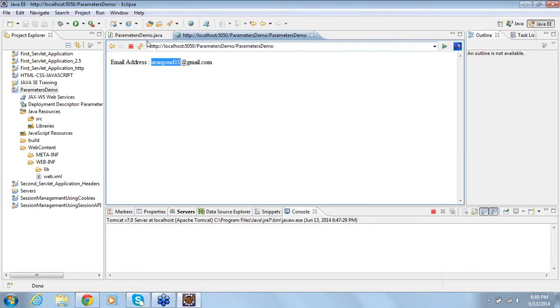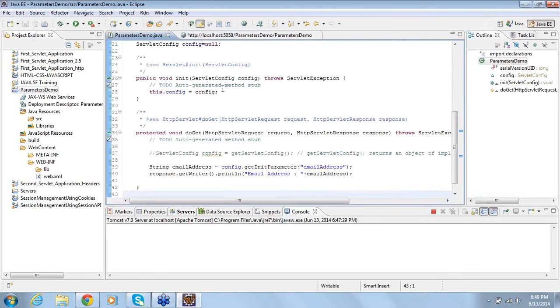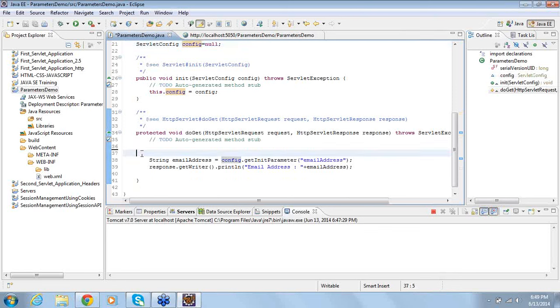This is how you obtain the config object. ServletConfig is an interface. As you know, the init method gets called when the servlet object is created. That init method is carrying a parameter. That parameter is assigned to the servlet config variable, and with the help of that servlet config variable, I was able to read the initialization parameters.